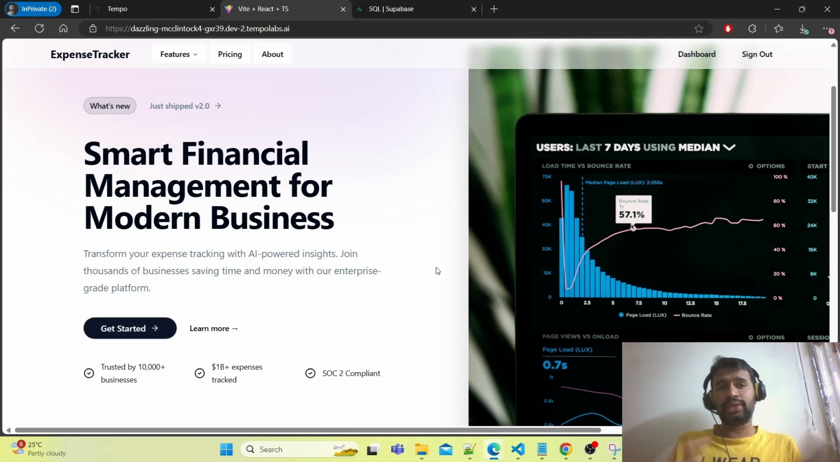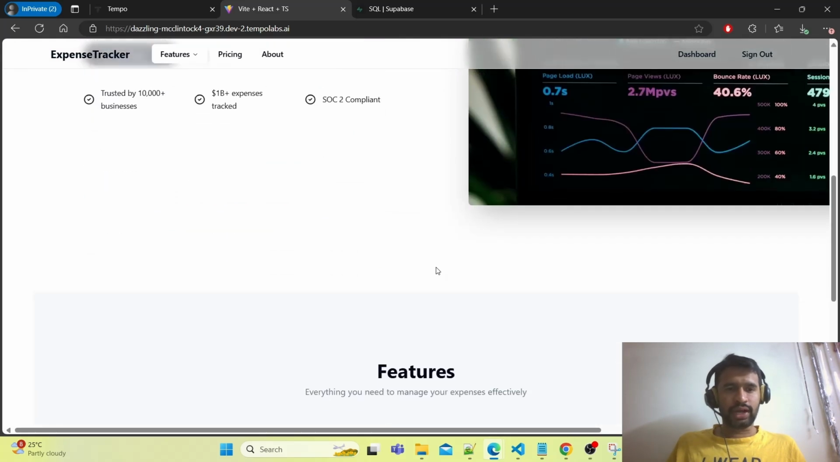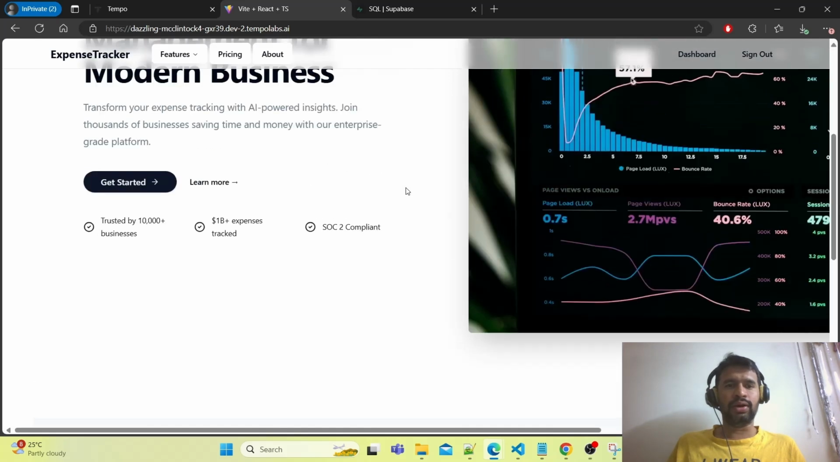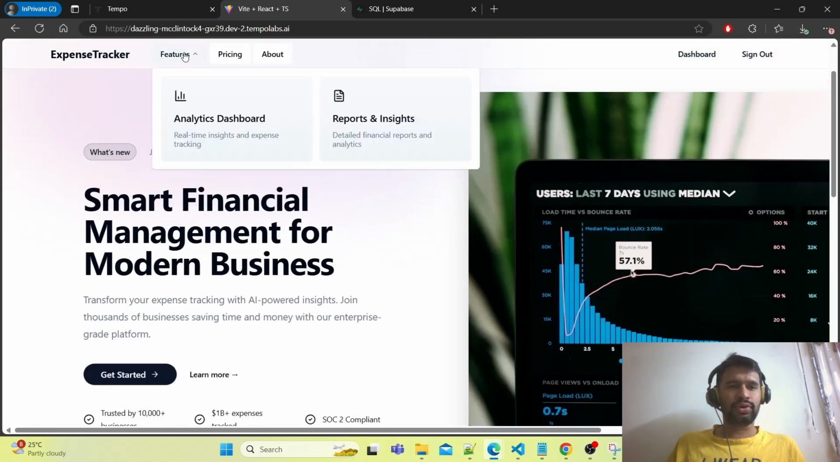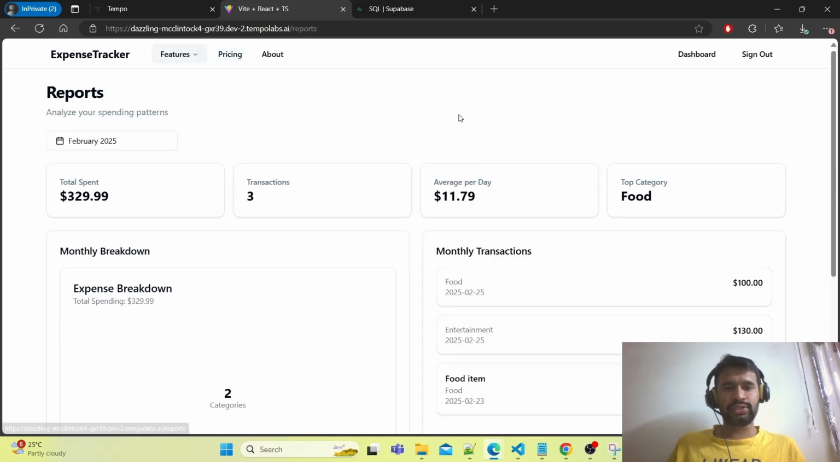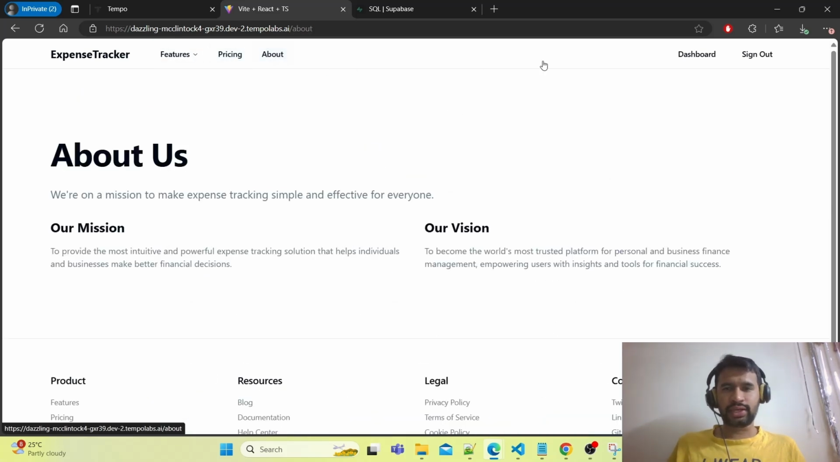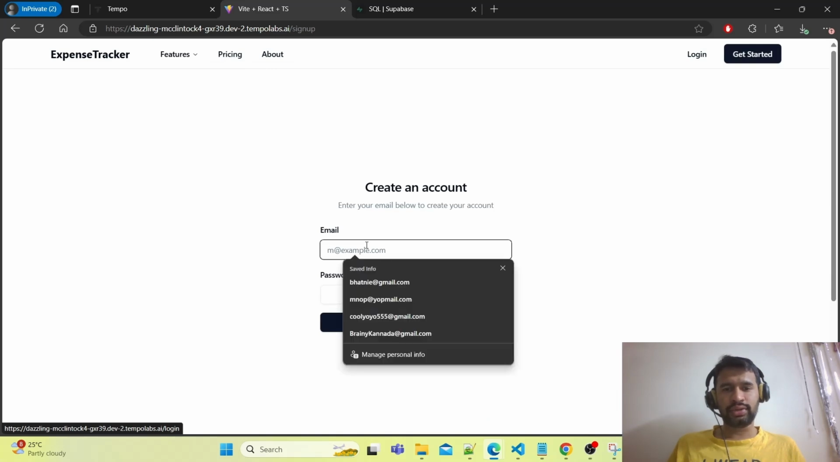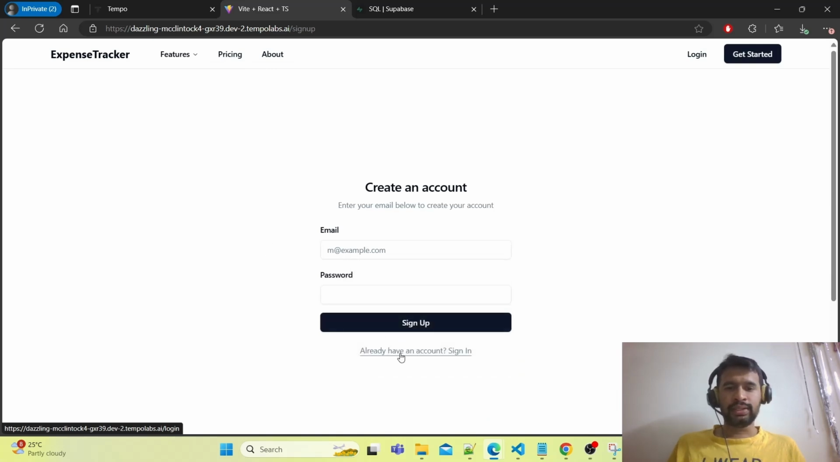You can see on the web app, this is called an expense tracker. So let's see the functionality. It basically has some features and even a cool hero section. Let's hover on the features. It has an analytical dashboard and even a report section as well. This looks cool. It also has pricing, an about section, and a sign in section. Let's say if I click on this one, it will show sign in, create an account, and so on.